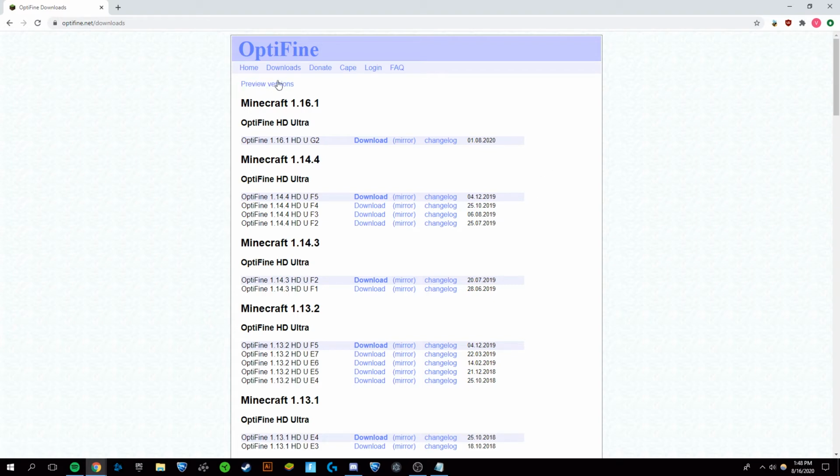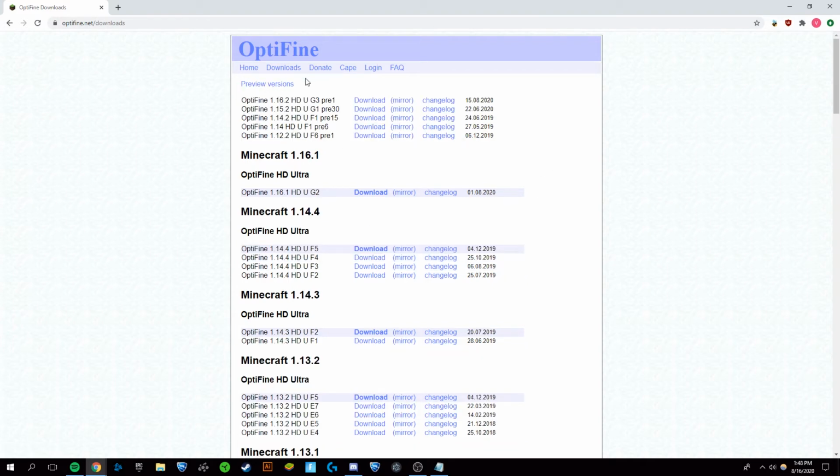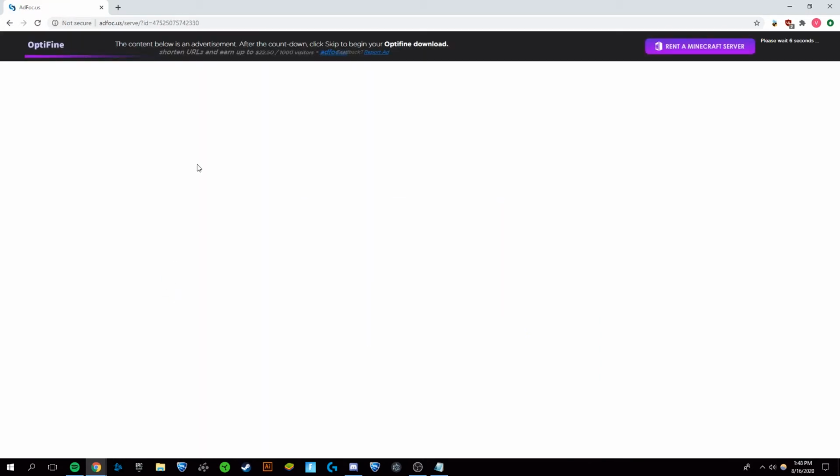So you have to see at the top right here where it says preview versions. And you can see right here 1.16.2 was released just yesterday. Now you're going to want to click on download. And just wait for this to go through. And in 5 seconds you'll want to click on skip at the top right of your screen.